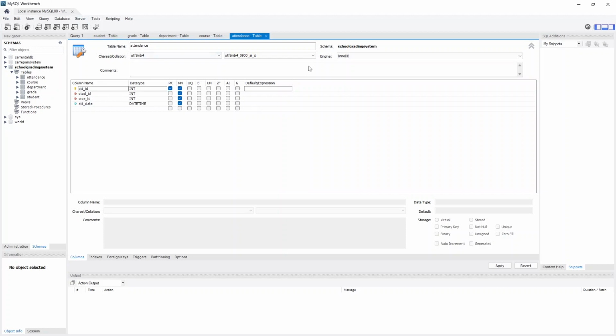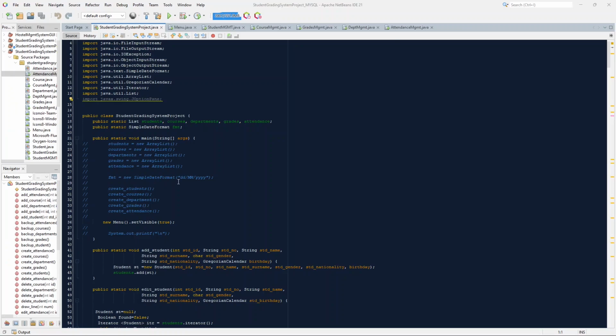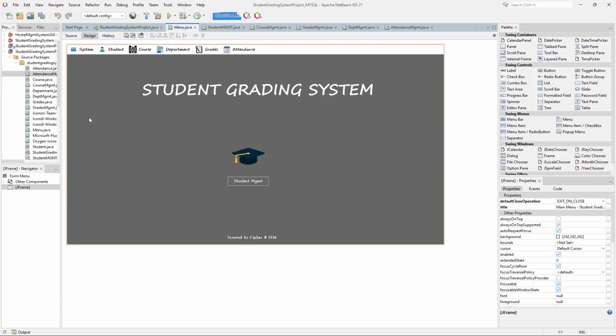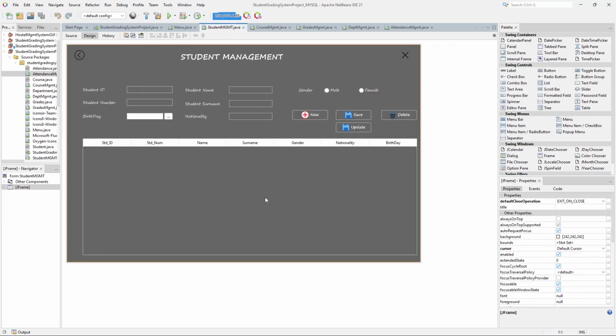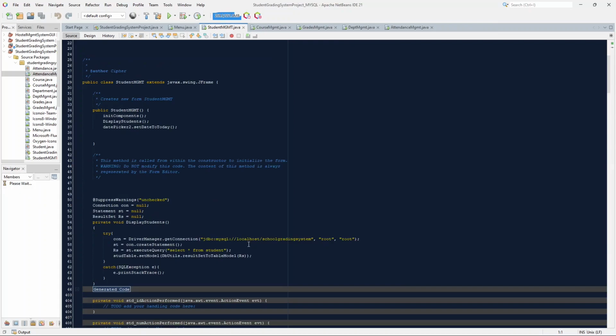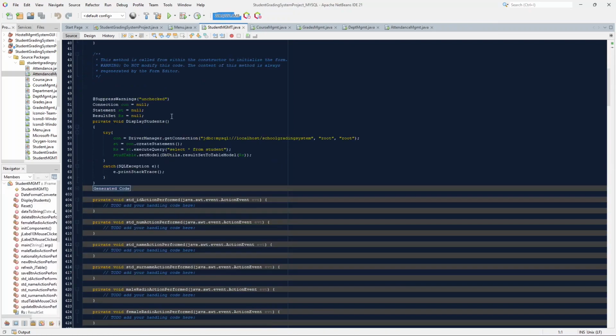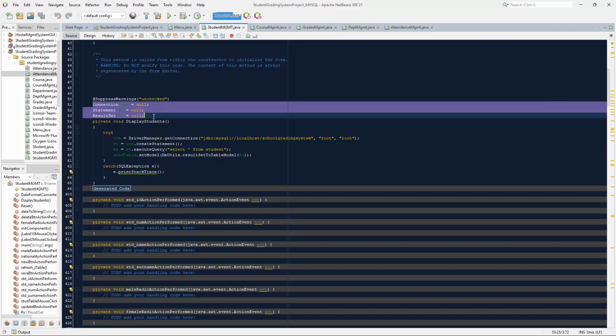Okay, so heading over to NetBeans one more time, we're going to look over at the different screens we had. So this was the menu screen, and on this menu screen we have the link to all the different pages that we have in the project. So we have the student management. So here is an update button that was added by myself, and the source is going to be different because we have now MySQL things here. So we have some variables for the connection, for the statement, and for the result set.